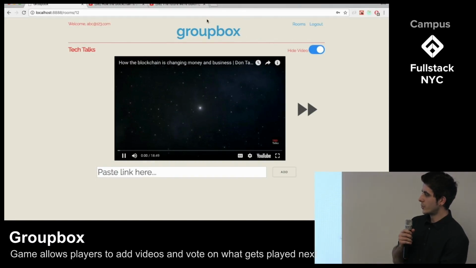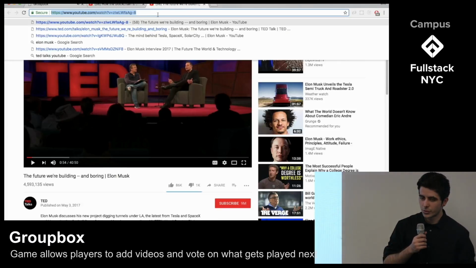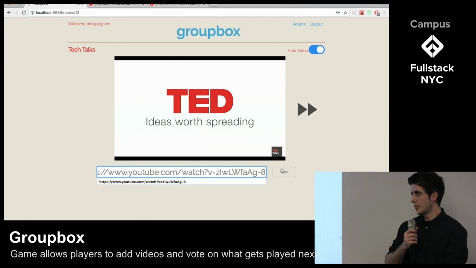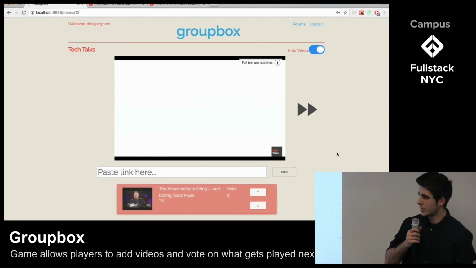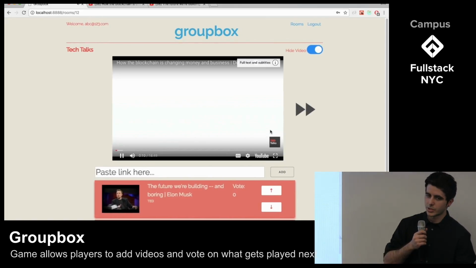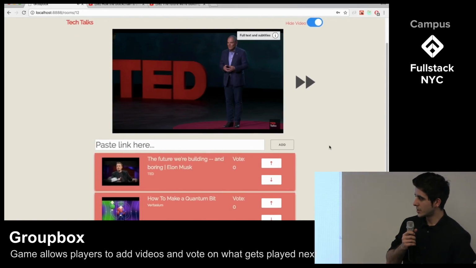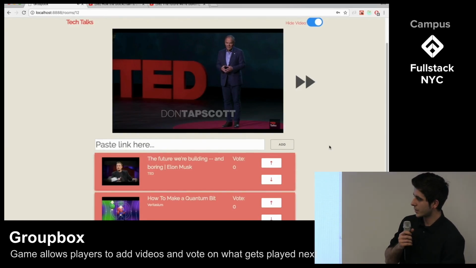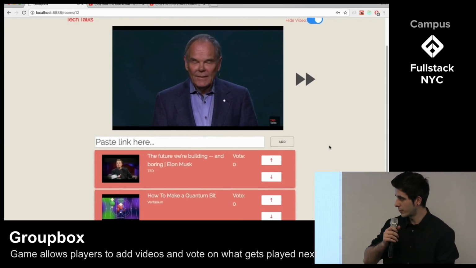So any user in a room can add videos to the queue from YouTube, and when you paste a video in, we take its OEmbed information by making a YouTube API call, and that comes back as a JSON object, which we can then use as metadata stored in our database to render this queue card with things like the thumbnail and the title for the video.